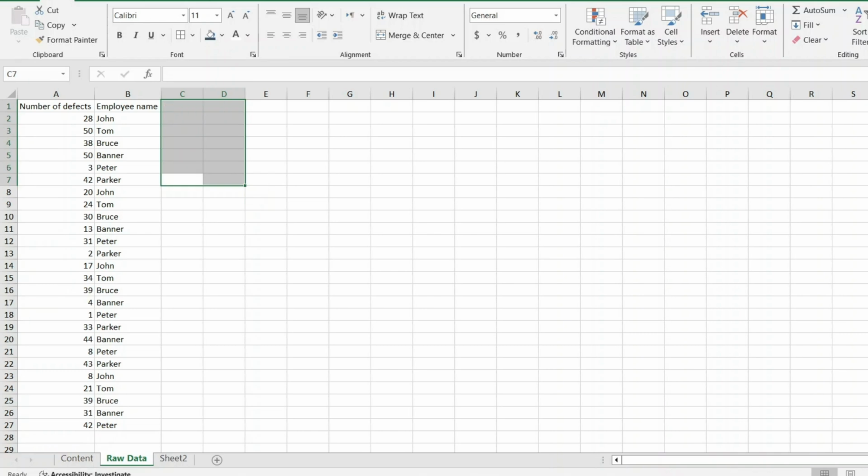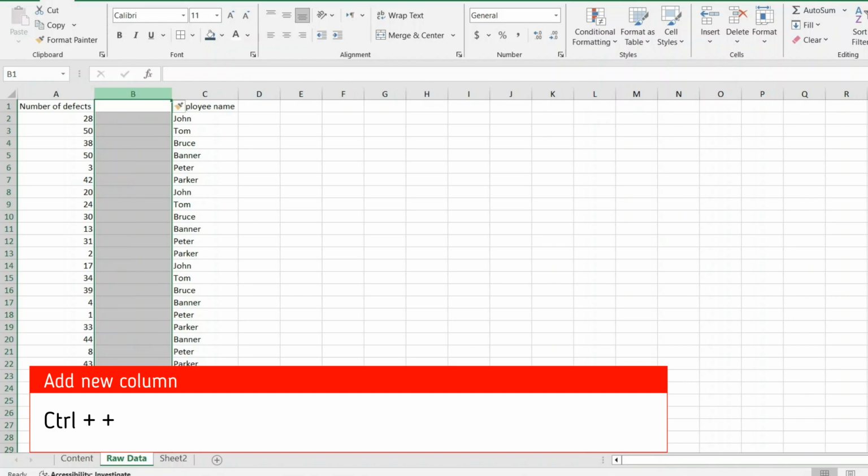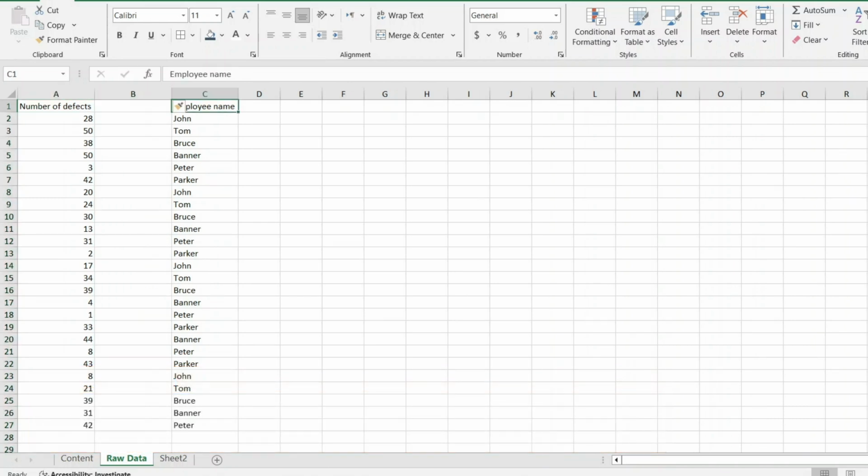Click on delete, and then to add a new column, all you have to do is hover the cursor over the B column, on the letter B, and then click on it to select the whole column. Press Ctrl+plus, and there you go. It created a new column in between the columns that we already have. So this way I can simply click on this cell and type in employee number, or whatever I'd like to add. This is how you can add a column.